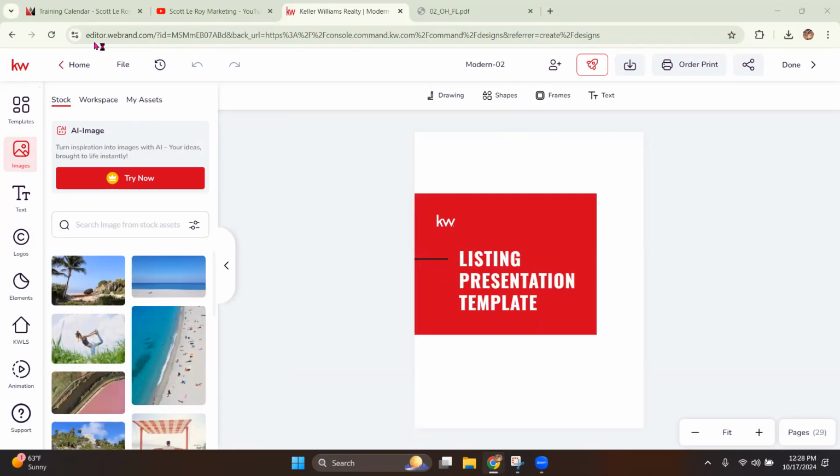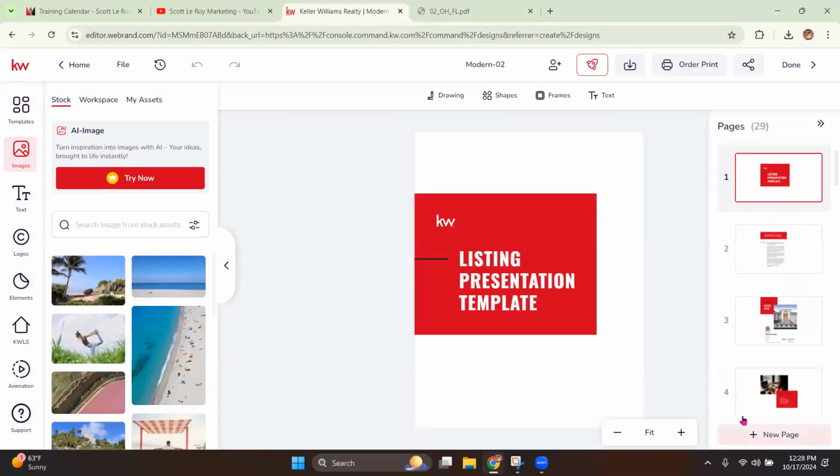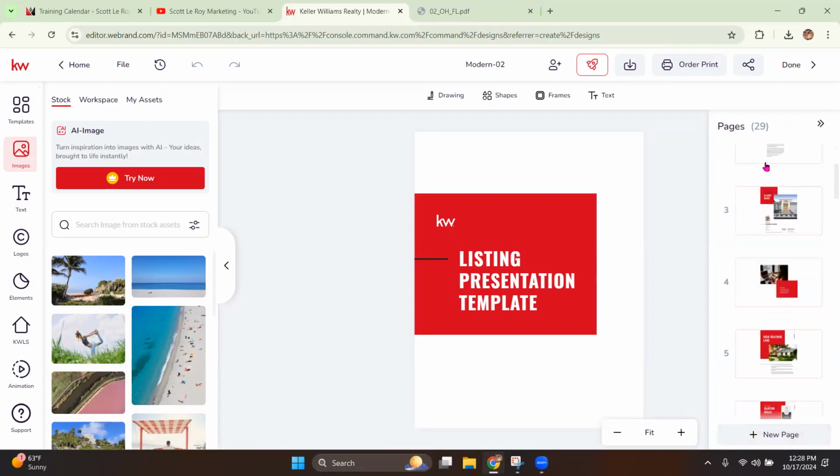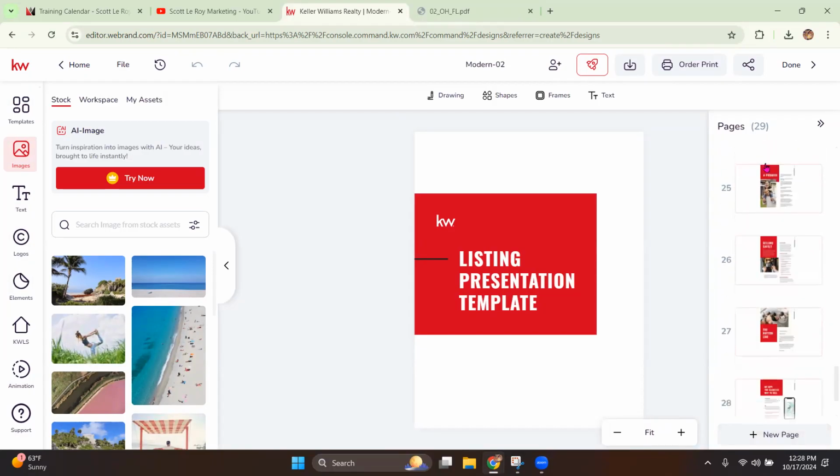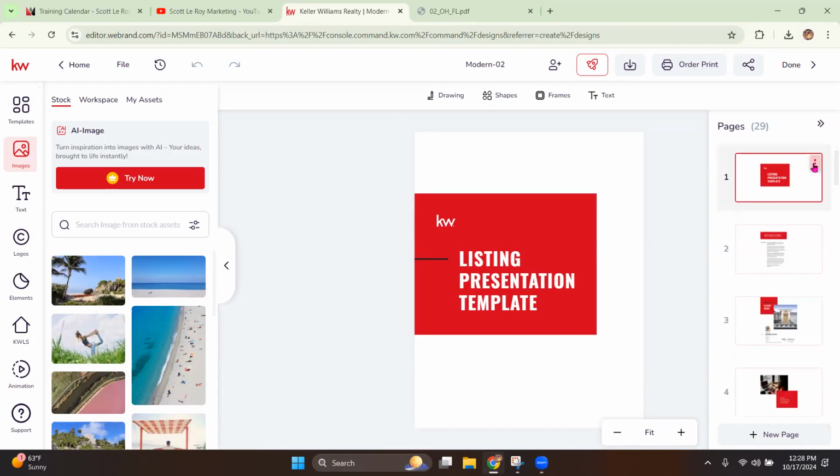Now that we are in, again, our WeBrand editor, you'll notice in the bottom right, I now have a pages box that has 29 pages. So over here, I can go through and view all of those various pages. I also have the 3 dots that will allow me to duplicate a page or delete it. I can also drag those if I need to rearrange them.